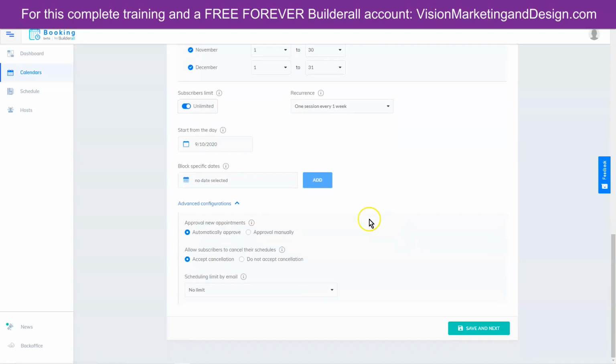We can also use the advanced configurations, so we can automatically approve, which is what we want to do since they have already purchased to make this appointment, or we could approve manually by selecting this option here. We'll go ahead and leave that as automatically approved.